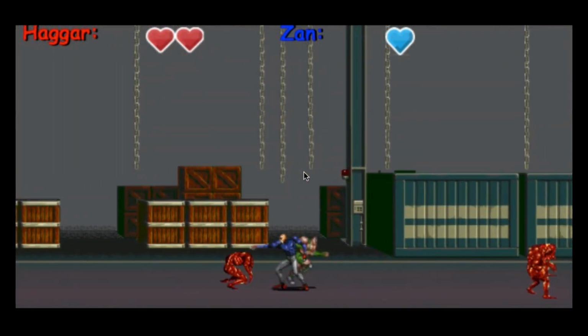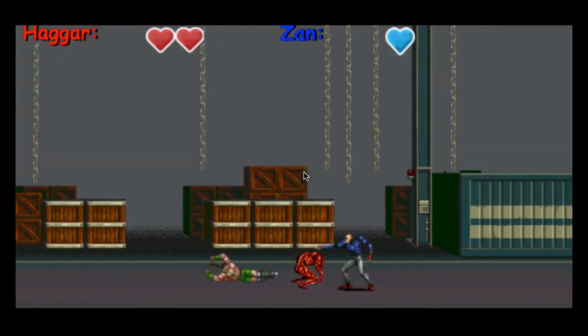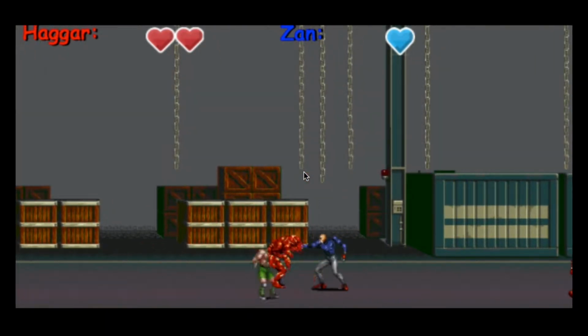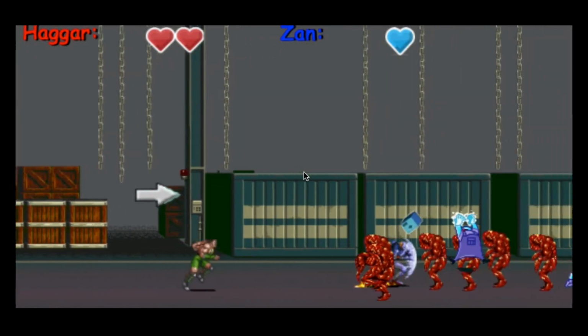Zan is chased by zombies but does more damage to ghosts, while Haggar is the other way around. He is attacked by ghosts but does more damage to zombies.